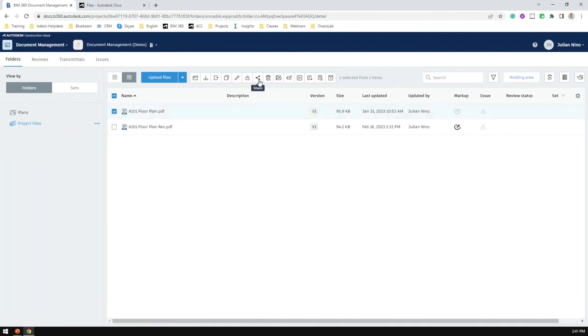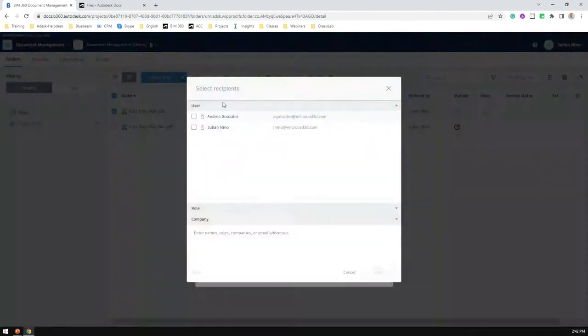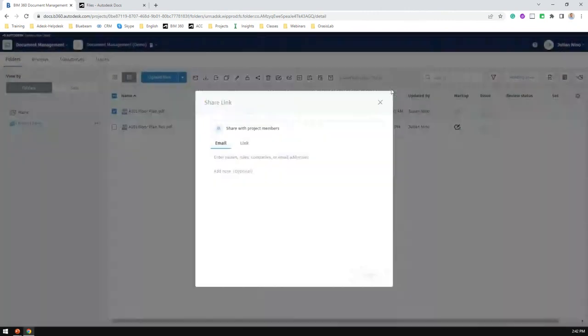In this case, I really struggle remembering the icons, but you can hover your mouse and it's going to tell you what that specific icon does. But right there, just find the share tool. Right there, you can input the email. So notice how right here, it's always going to give us first the access to the project members.